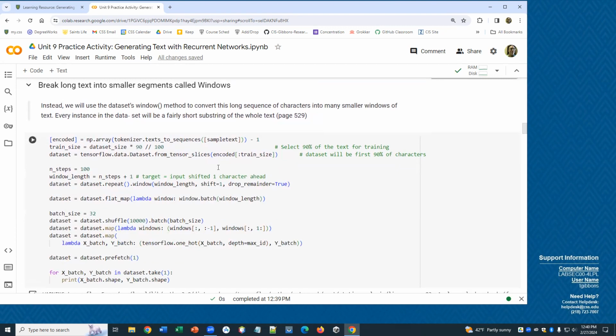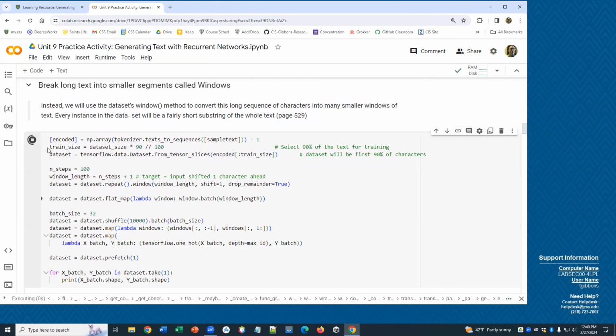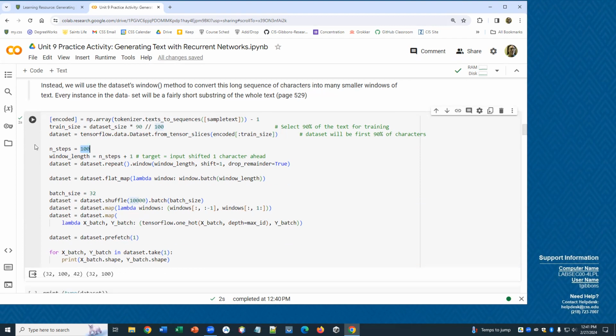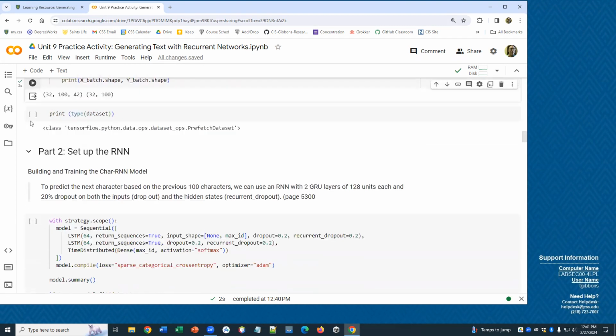Now we're going to break our sequence into smaller sections. Remember how we did this moving window? We're going to show our model 100 characters in a row and then have it predict the next character. Do you know how many words you can show ChatGPT and have it predict the next word? Hint: it's more than 100. But we're just going to start simple: 100 characters, predict the next character here.